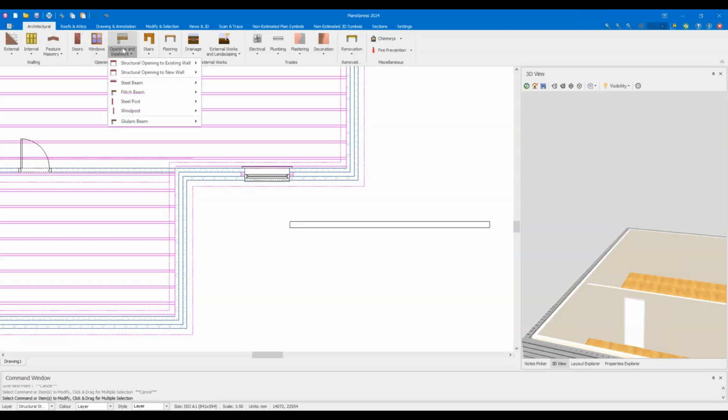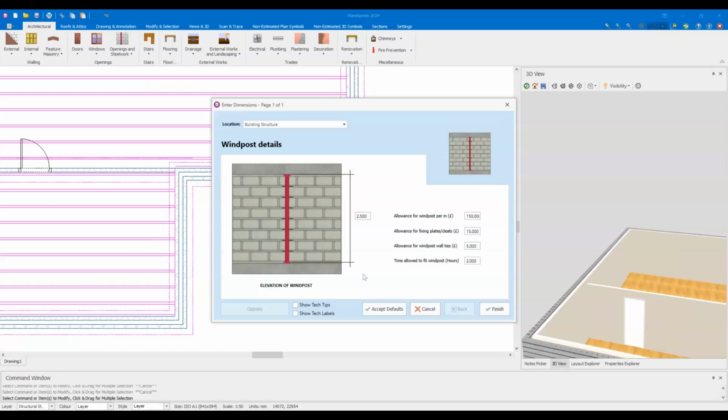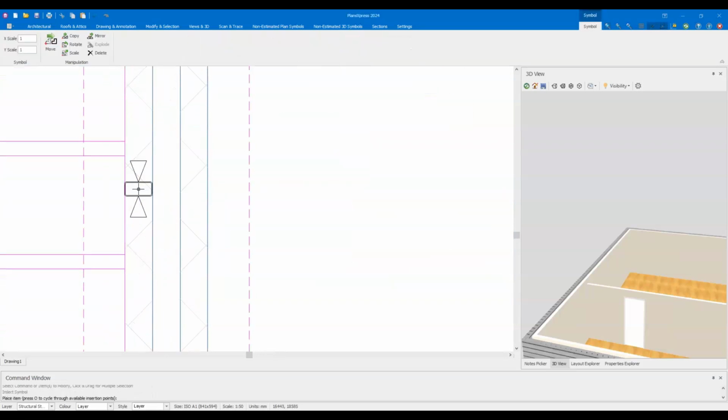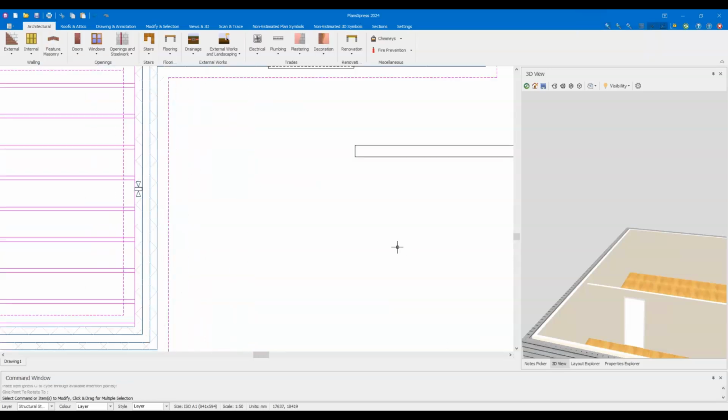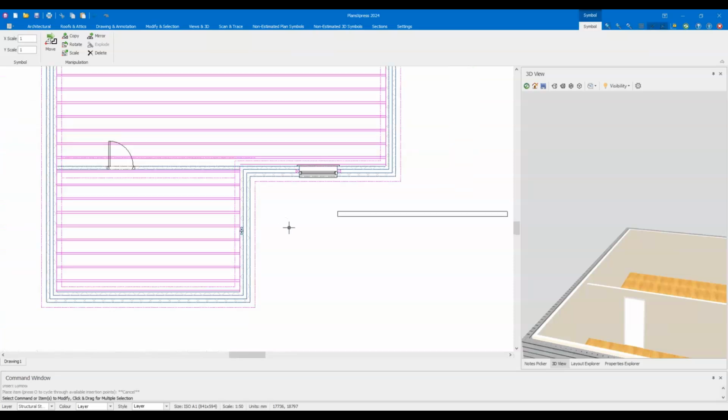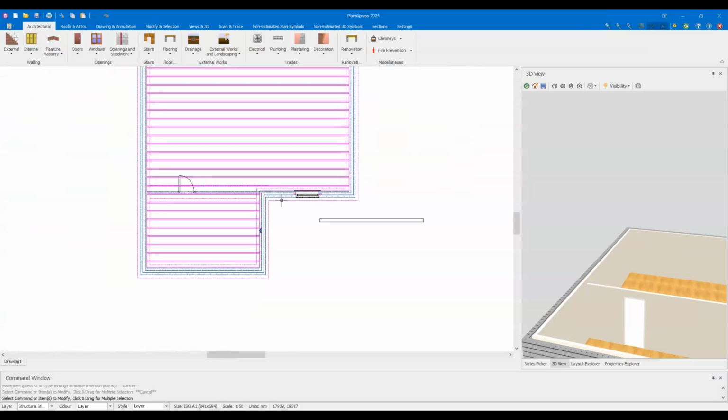So that's the first one in there, and then the second one is a wind post. So we've got the options of wind post in now. You set the height required, and it's got an allowance of £150 per metre for the wind post, an allowance of £15 for the fixing plates and cleats, and £5 for the wall ties, and 2 hours to fit it. So you can obviously adjust those from our defaults if you choose. Otherwise, it's just a case of pressing finish and then placing it as required on the plan. And you can obviously go through and right click and place multiple ones of those as required. Okay, so that's now the two new options in the openings and steelwork menu.